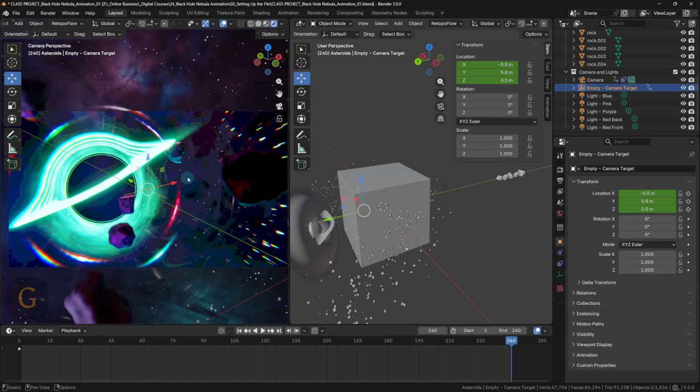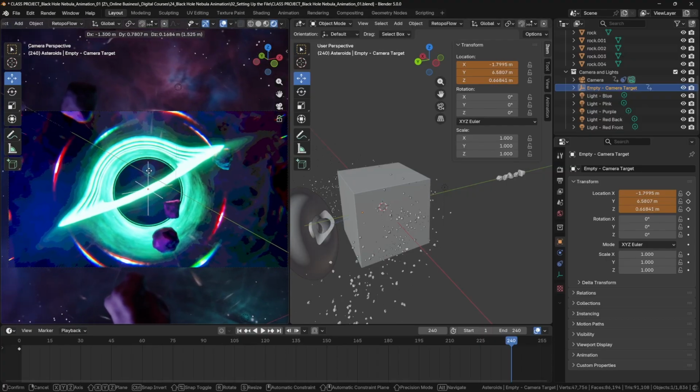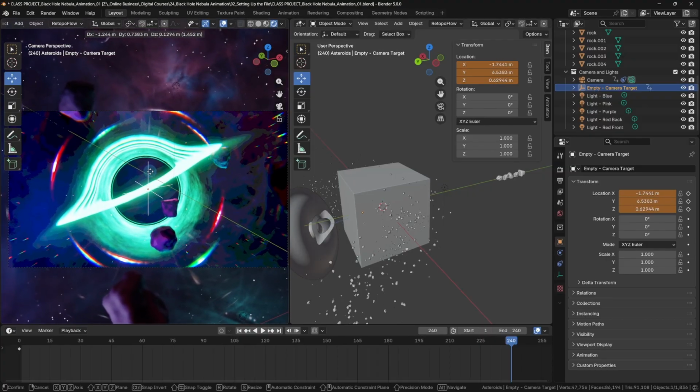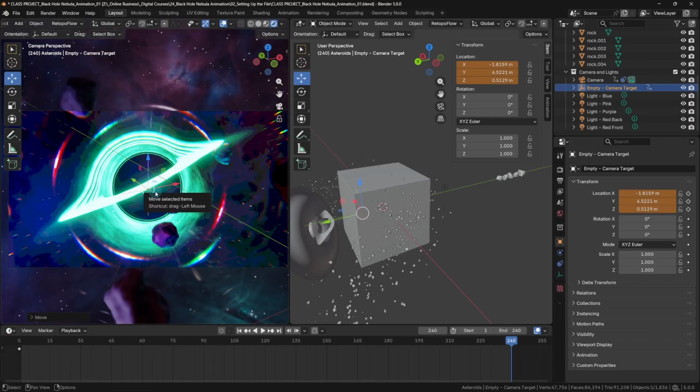Now go to frame 240, the very end of the animation, and then we'll move our mouse over here to the left viewport and hit G to move this object. And now let's move it over here so that the black hole is right in the center of the view, just to give it a bit of a difference from the original. After you found the location you like, just left click to place it. With our change made, let's go over here and hit I on top of these location values to update the keyframe.